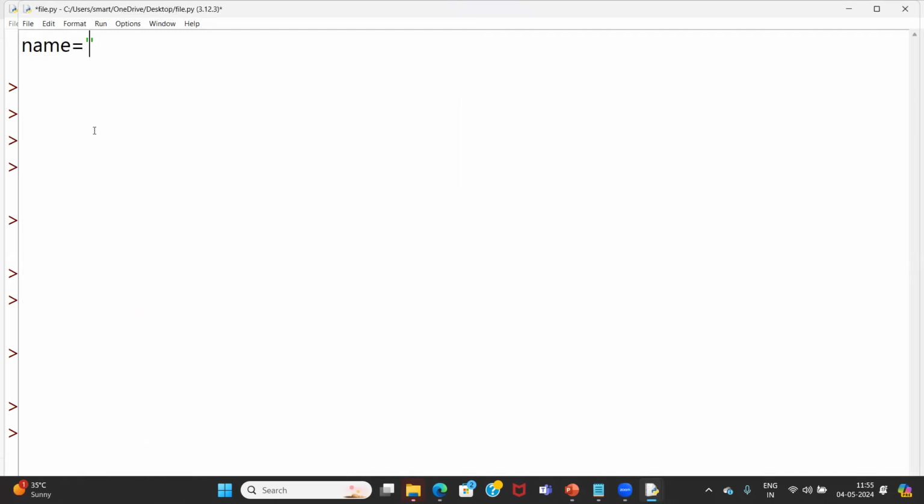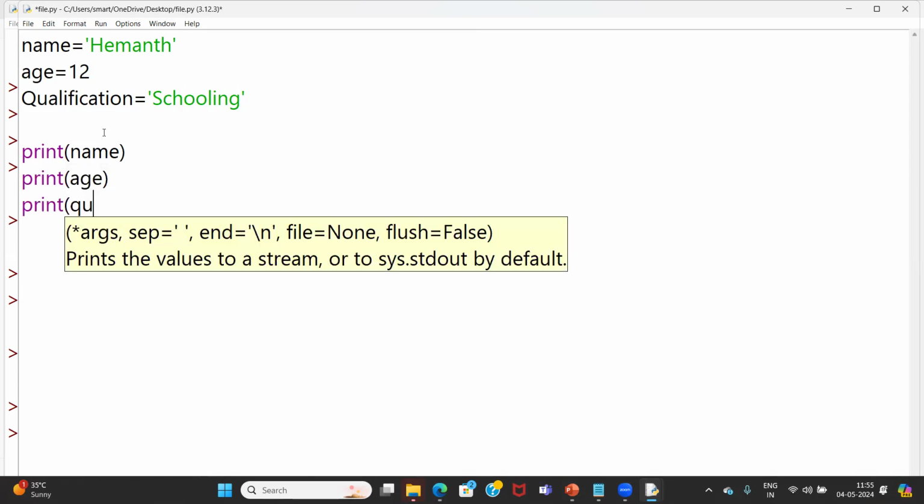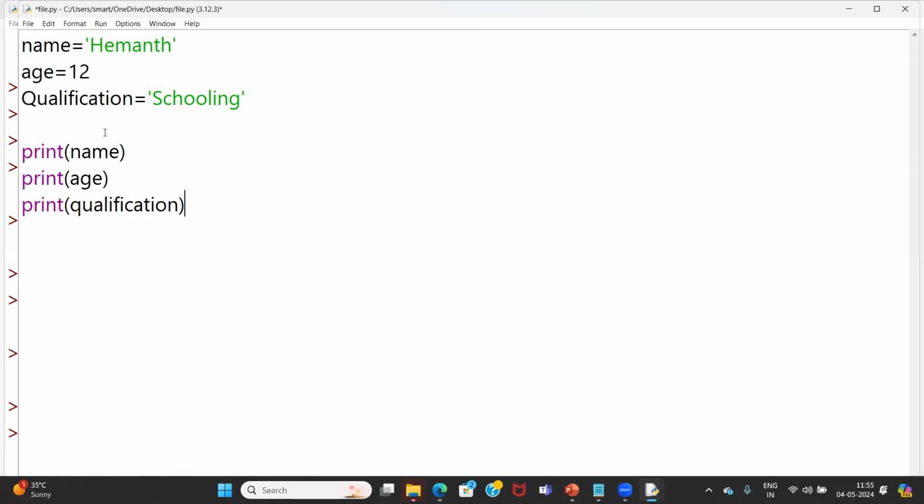So name is equal to something. What is your name? Hemant. What is your age? 12. Qualification? 8. Clear. I am writing three lines of code. Can I write print of everything? Print of name. Print of age. Print of qualification.